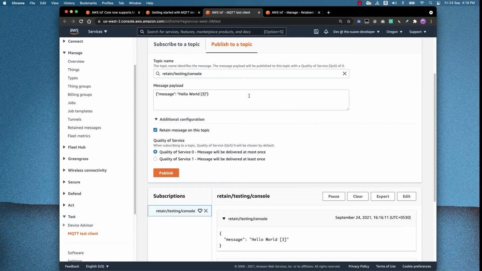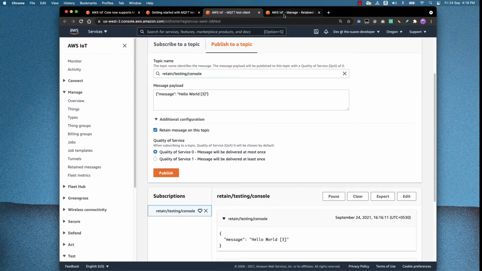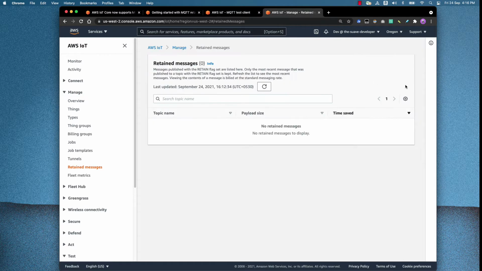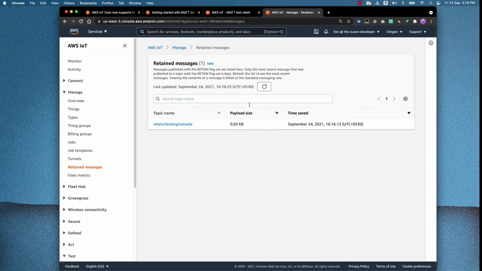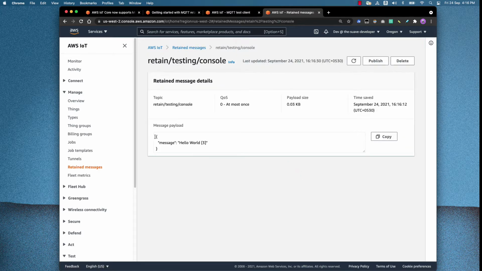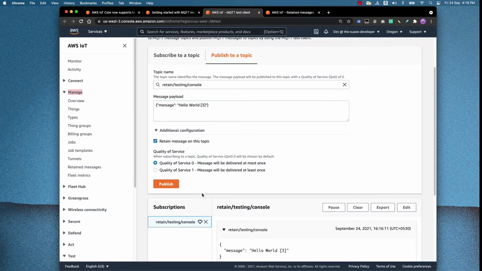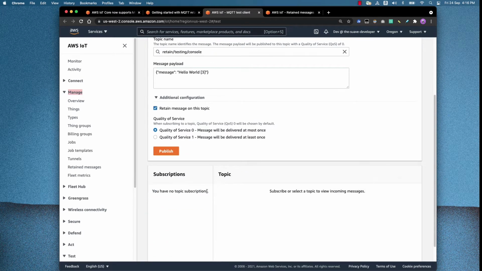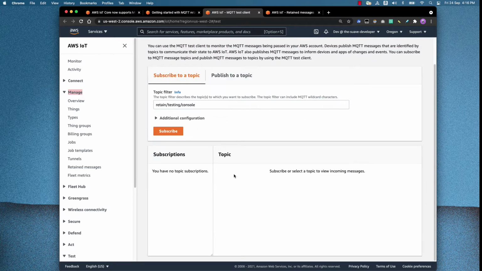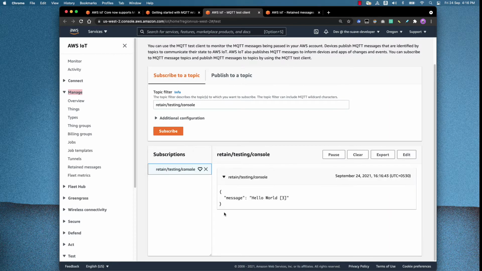But one thing happened. They mentioned in the blog that we can actually go into manage and retain messages. So here I'll refresh and you can see that there was a message retained at this time. And if I click on it, this is the retained message for this topic, right? So what I'll do is I'll unsubscribe from this topic and I'll try and subscribe again. When I subscribe, you see, I got this retained message instantly.